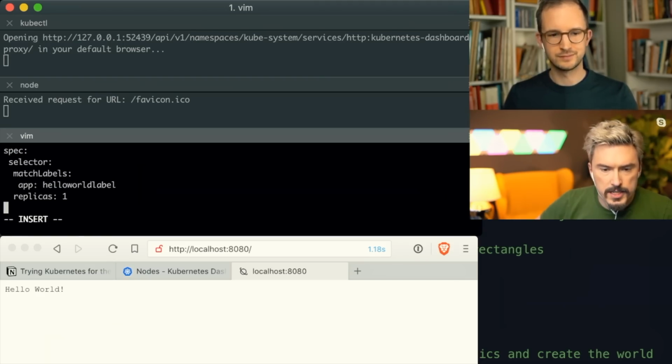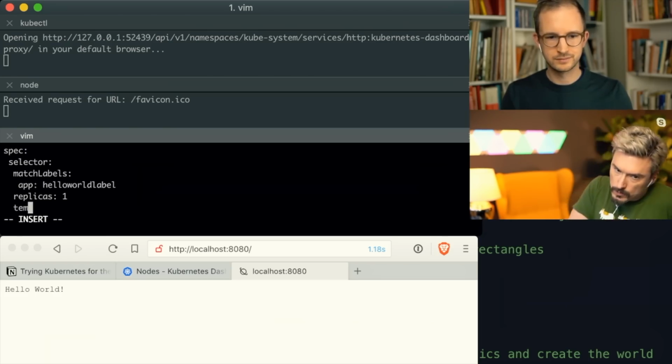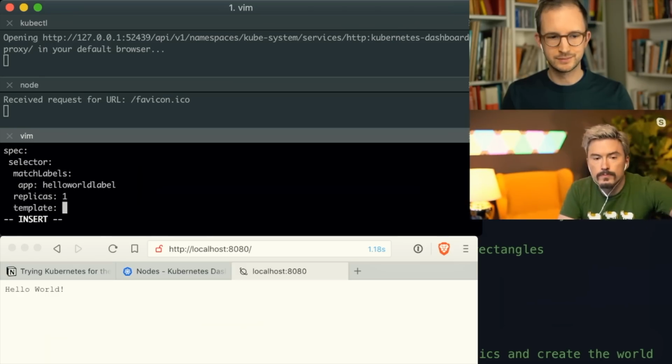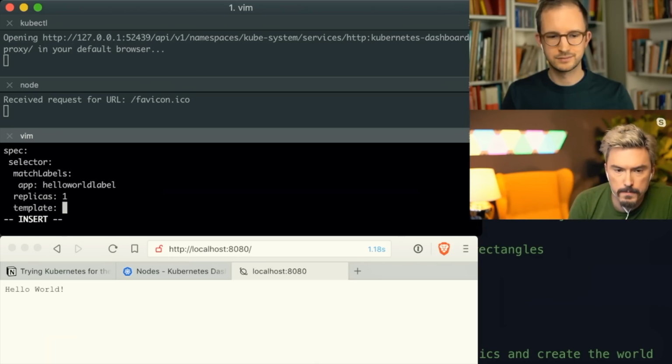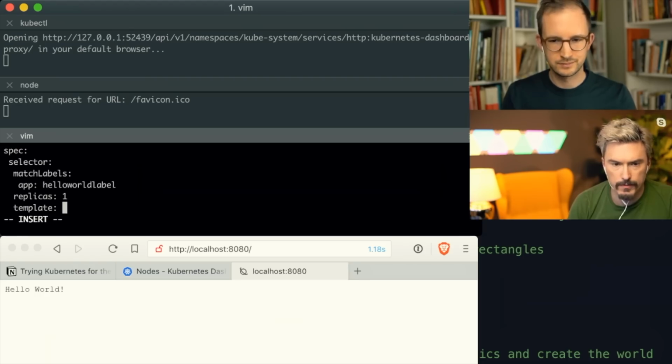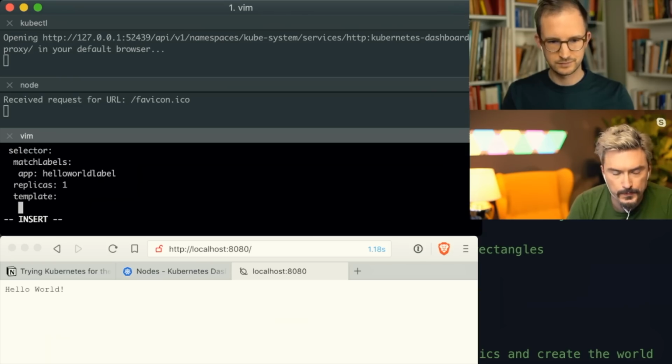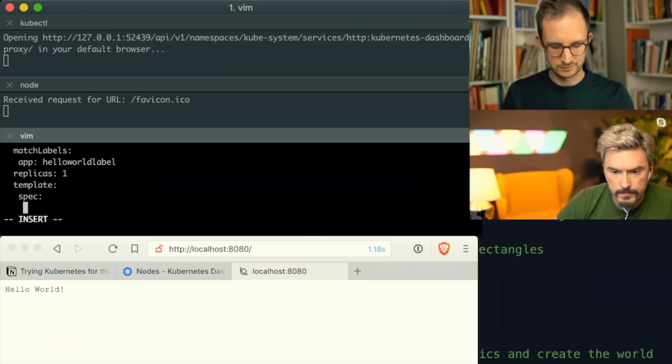And then on the same level as replicas, we are gonna write a template. This is gonna be the thing that contains how you create the node, every replica, so to speak. And so it has a sub property called spec, which in turn has a sub property called containers.